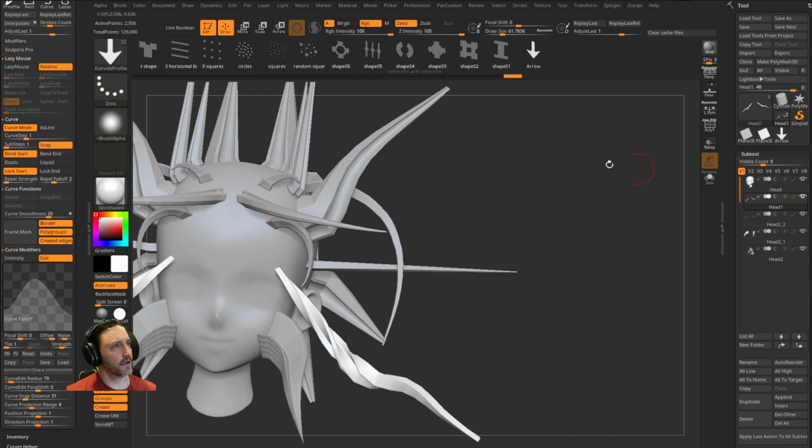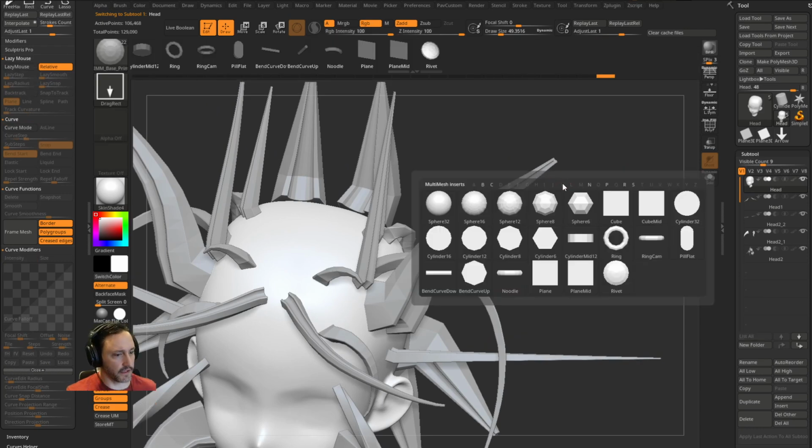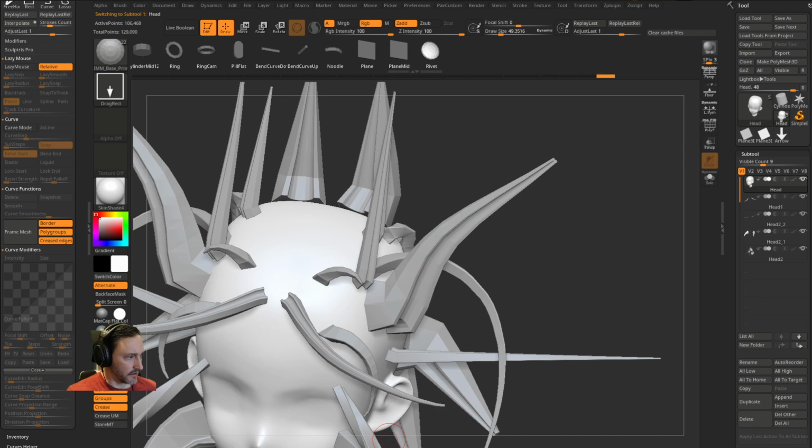Boy, this is looking good. Another alternative, if you want control, I have a custom insert mesh menu that I can actually give you. Let me see if I can find it.